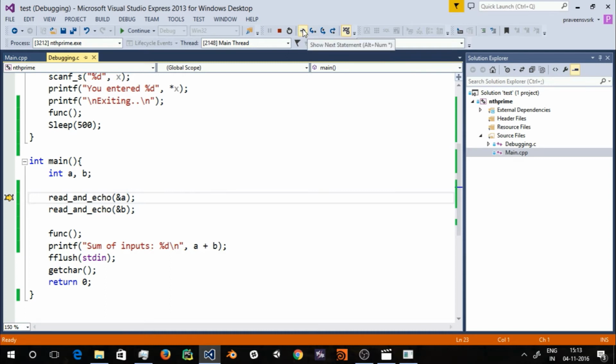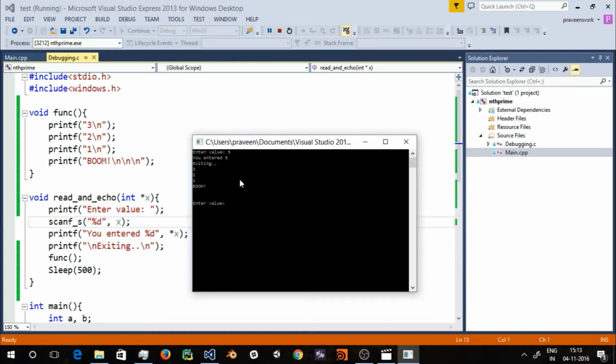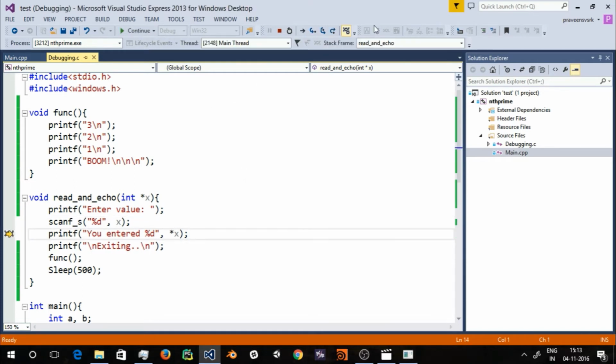Now similarly I can go to step into and read and echo, step into, step into, step into. It prompts for an input. I say 6, for example. Then step into, step into, step into. Now let me demonstrate what step over is.